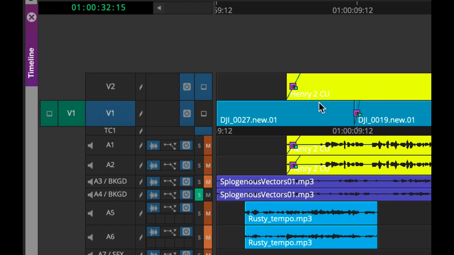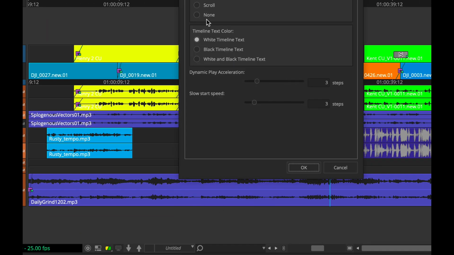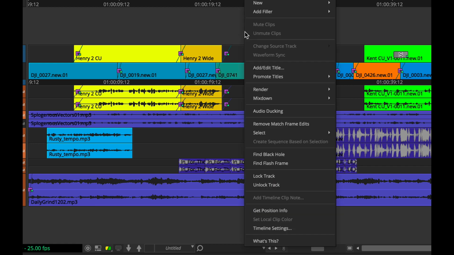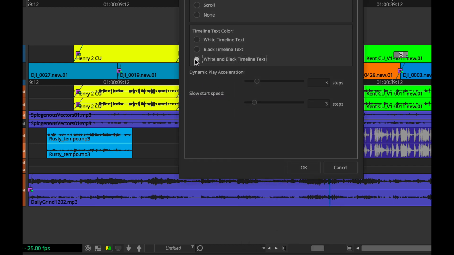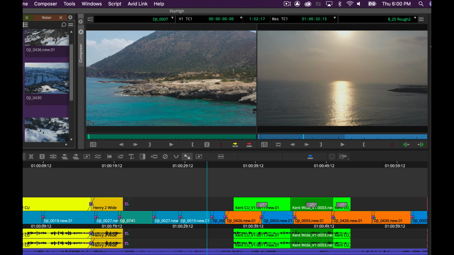Now if we take a look at the yellow clip, we can hardly see what the name of that clip is. Now if we do go to the timeline settings, you have several selections. The white timeline text, the black timeline text, which of course turns all of the text black, but now if I have a darker clip, it's hard to see what the name of the clip is there. So we've just introduced white and black timeline text. That automatically sets the contrast for the timeline clip text depending on if it's a lighter or darker clip. So you'll see now it's a mix of black and white text depending on the color of the clip.